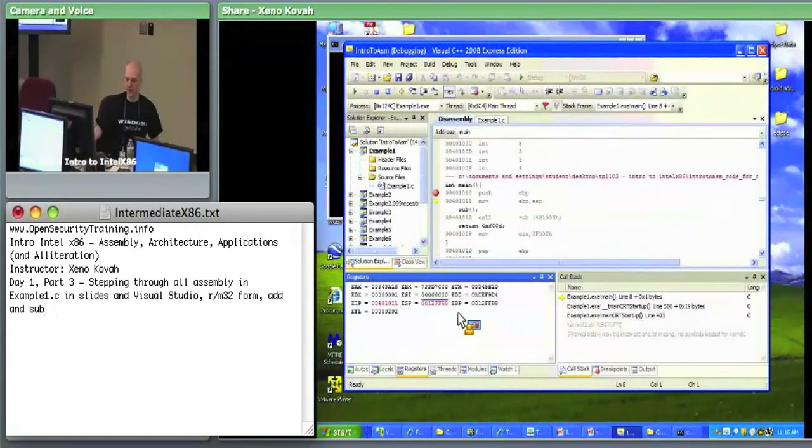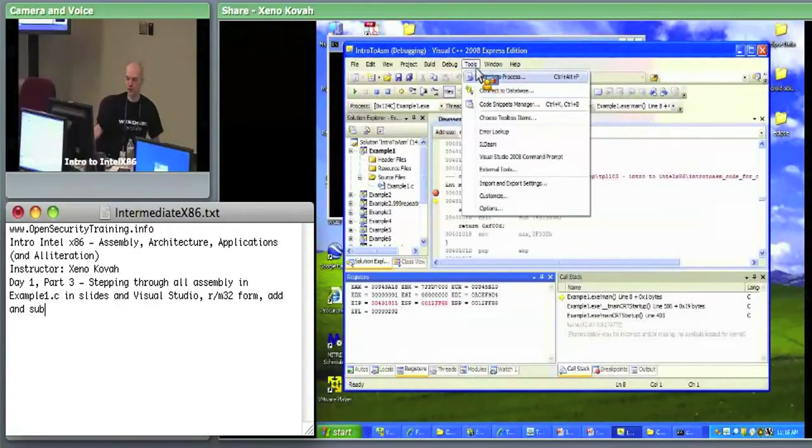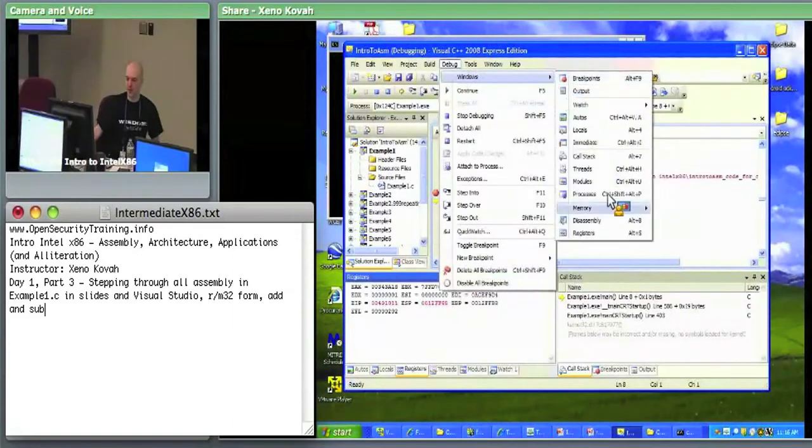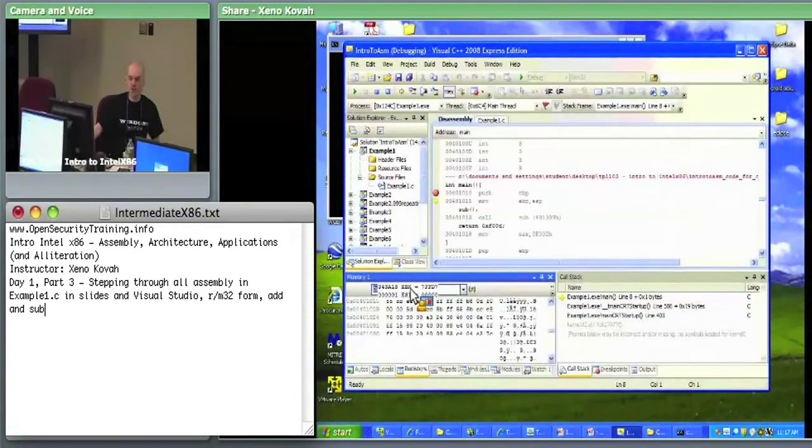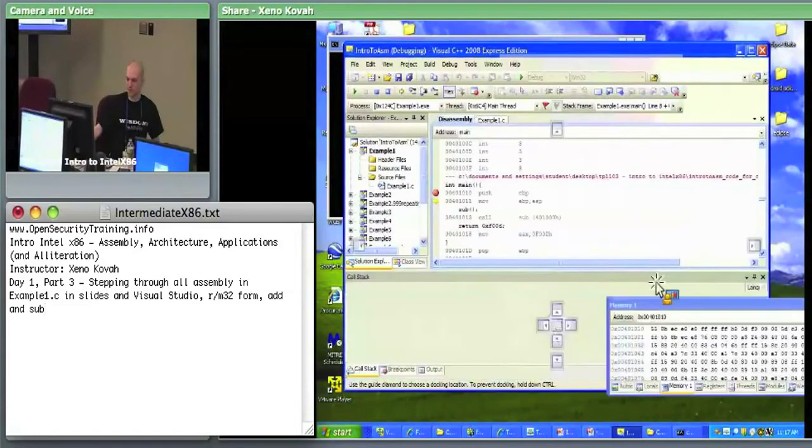So the next thing I'm going to recommend is go to Debug, Windows, and then Memory 1, or just hit Alt 6. This is going to bring up a memory window where we can basically look at any arbitrary memory address. So I'm going to recommend you drag that window over to this other side.